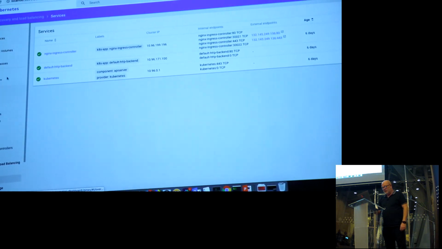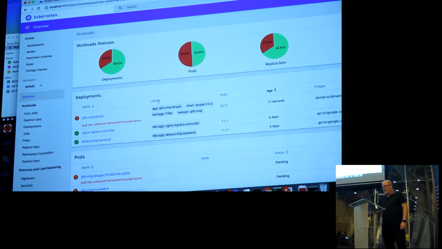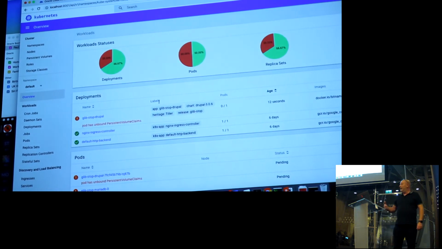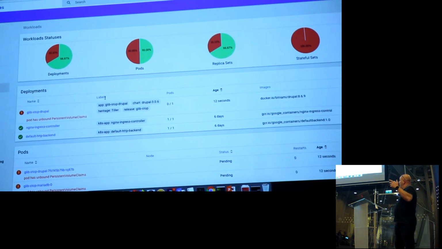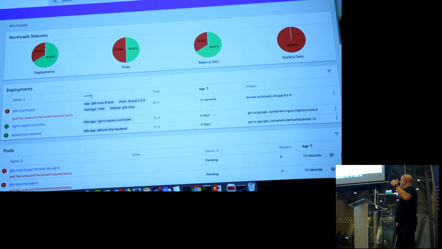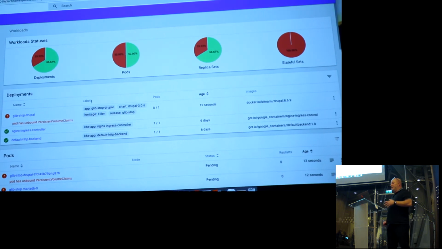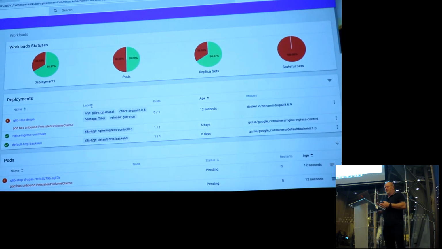If we looked at overview, we can see that deployment is now underway. It's creating pods and deployments. It's waiting for the volumes to be created. It takes normally about 2 minutes to do this.